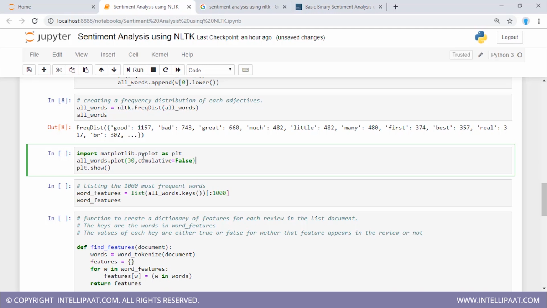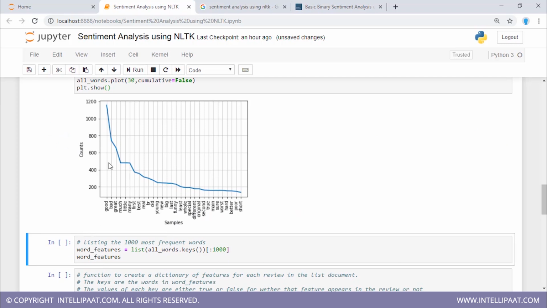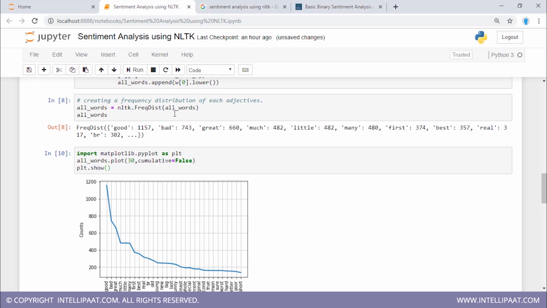So I'll import matplotlib, and I'll just make a simple line plot for this. So this is our line plot, and we see that good is the adjective which occurs the most number of times over here, and it occurs around 1157 times.